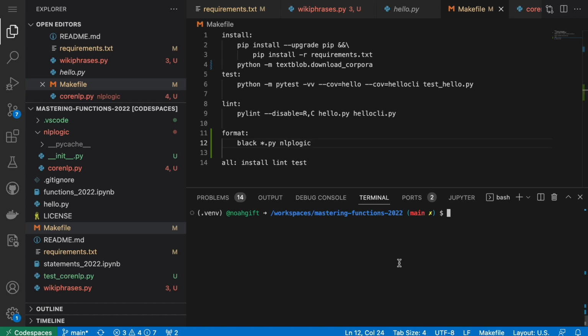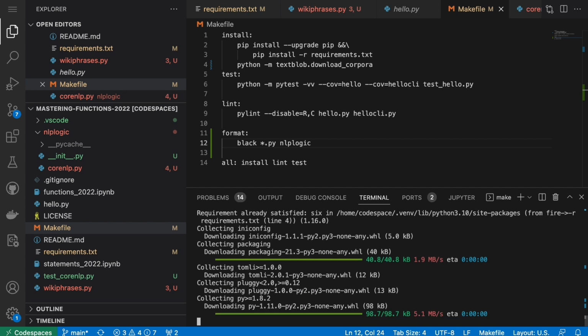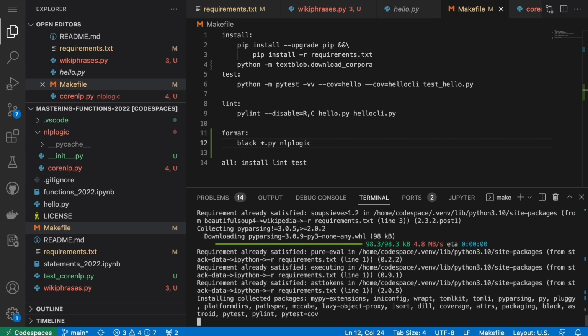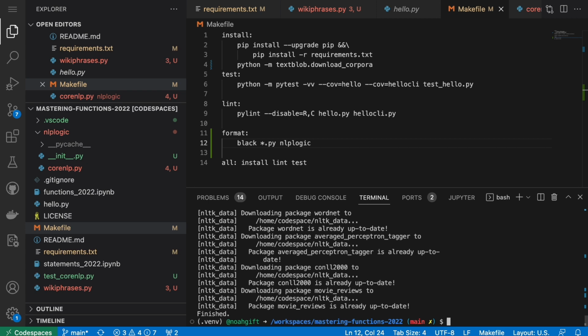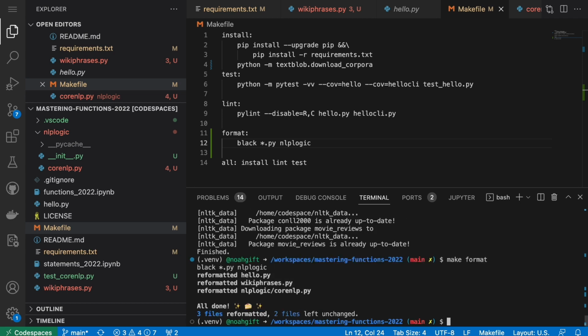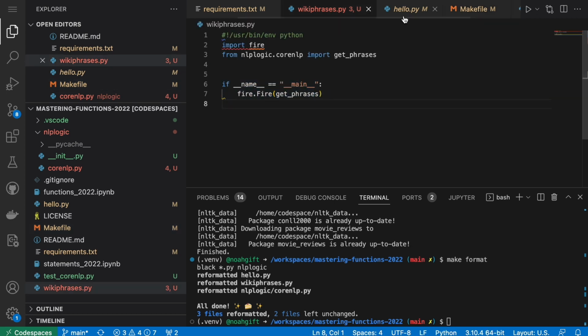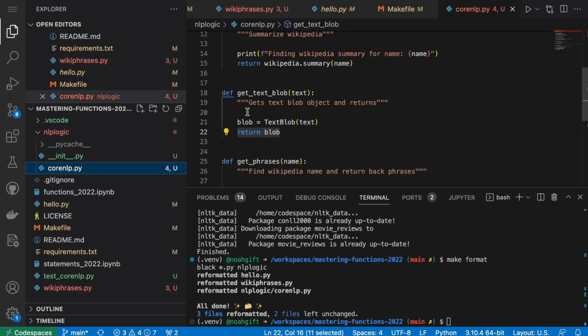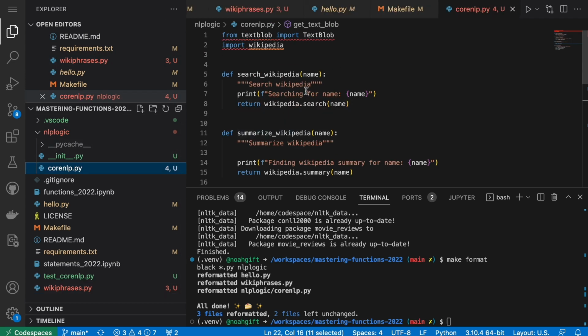So let's see what happens. Make format, or actually first let's make install to get all the libraries. Okay, and then let's do make format. Nice, so it cleans up our code, and it did catch all the files, which is great. It makes things a little cleaner. Like if we go to this library, look, it cleaned it up, made it look more presentable. So I think this is a great idea to add this.